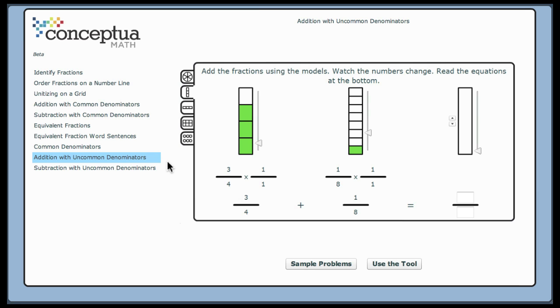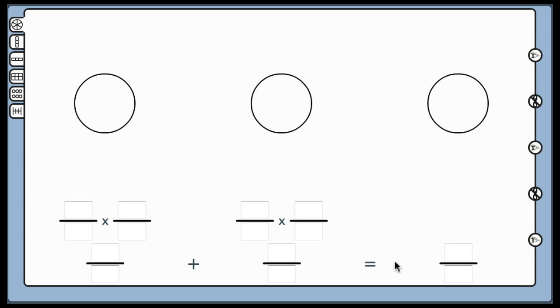This mat is used to give meaning to fraction computation, specifically addition with uncommon denominators. It allows students to begin learning conceptually how to change an equation with two uncommon denominators to one with common denominators. We will begin with models only. Clicking on the linking button links the equations to the models.